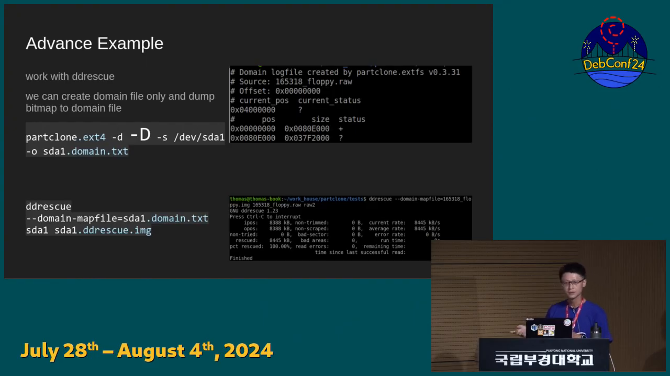We can use Partclone for that problem. We can generate the domain file, the map for ddrescue, which helps ddrescue find the used blocks and back them up, and do the backup the ddrescue way. So he's very happy because he can save the damaged hard drive, just the data blocks, not the trash blocks.